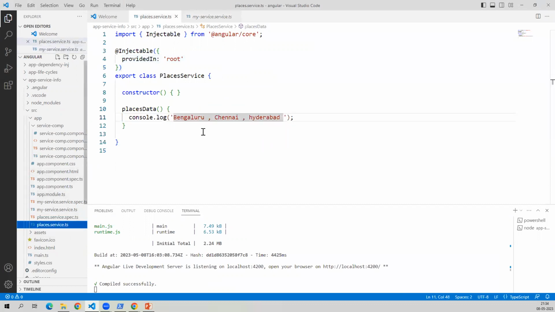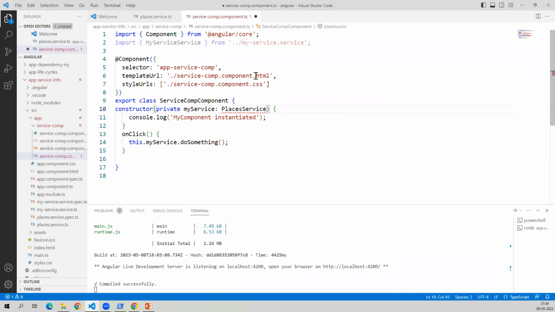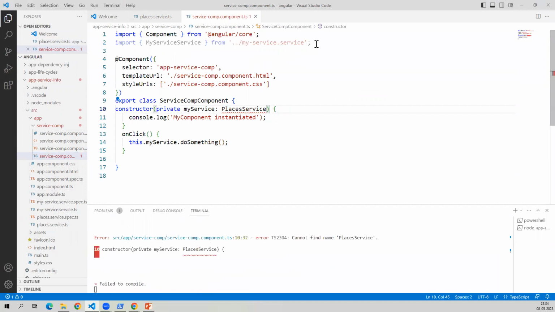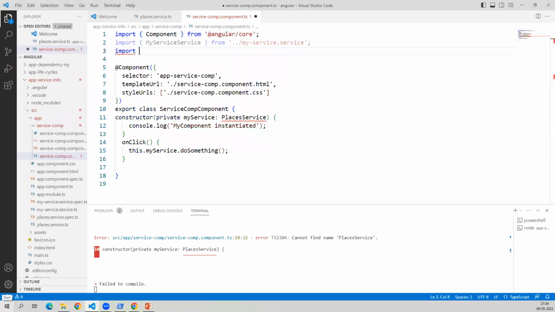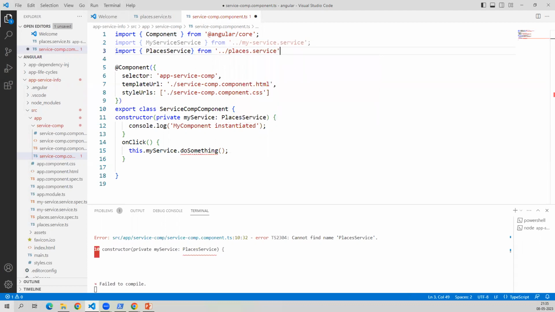So like this, we can call the places also. So places service, whatever is there, just copy it and go to this place and take this one, save it. Okay, so but here we want to import. Okay, so just import and go from the places service and also from. So we have to give the correct way actually. Places service dot which is a places service place where it is there.